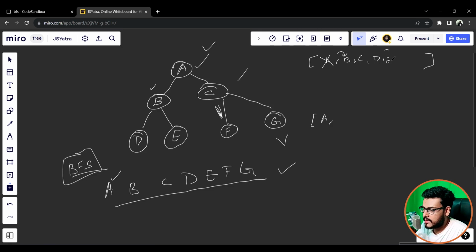I push D and E onto the queue. The technical word for pushing an item into the queue is enqueue. So I enqueued D and E on the queue, and since I am currently reading B, B is being put on the output array like this, and this is being dequeued. Now I dequeue C, so C is gone. Now when I am reading C, I encounter F and G, so I'll push F and G over here, and now I have already dequeued C.